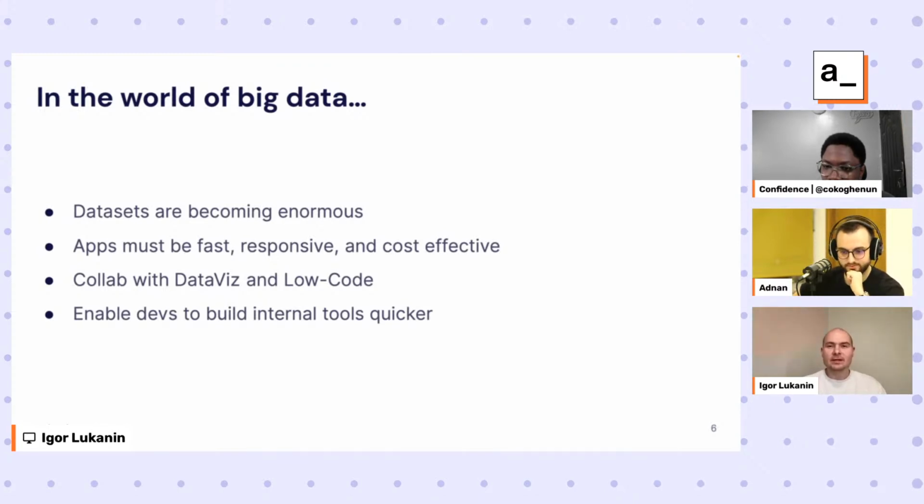And also, since the amounts of data are tremendous, those applications should not sacrifice cost effectiveness while bringing the performance to users. And that's a tricky part, and we'll dig deeper into that in a bit. What also changes is that the demand for insights and for applications from our end users is growing very fast as well.